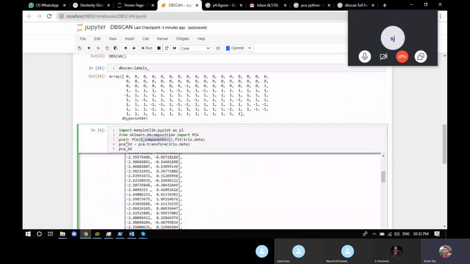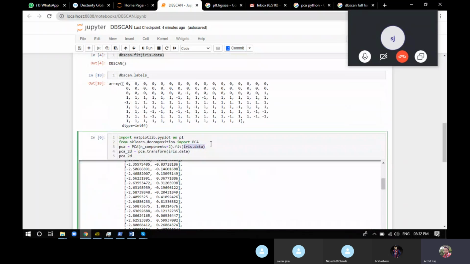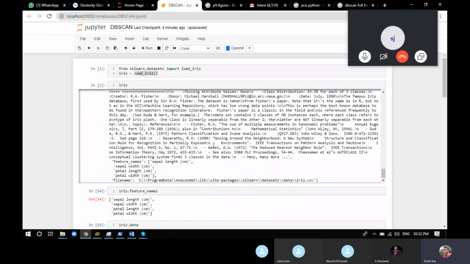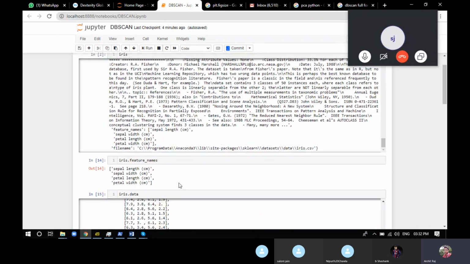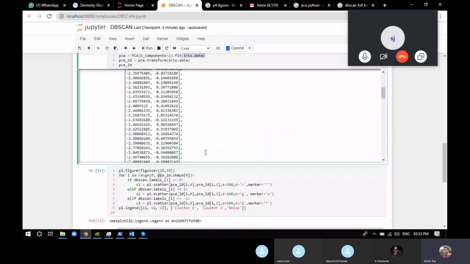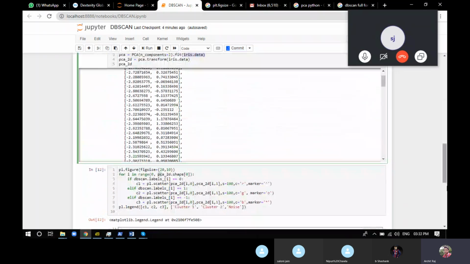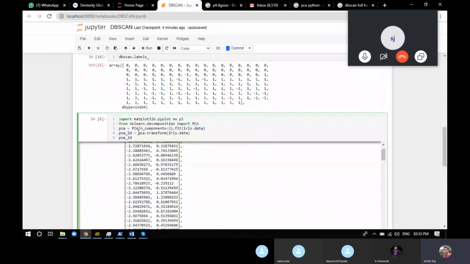From PCA with n components, we made an object, and we just use the fit function here. PCA.fit on the iris data. This iris data is of 4 dimensions, and we fit it into 2 dimensions. After the model is ready, now we just have to transform the data from the 4 dimensions to the 2 dimensions.